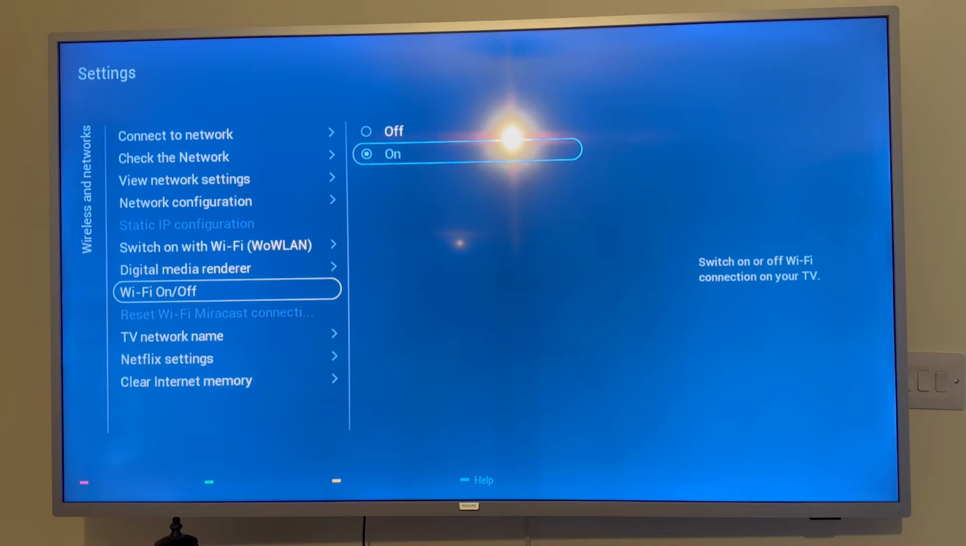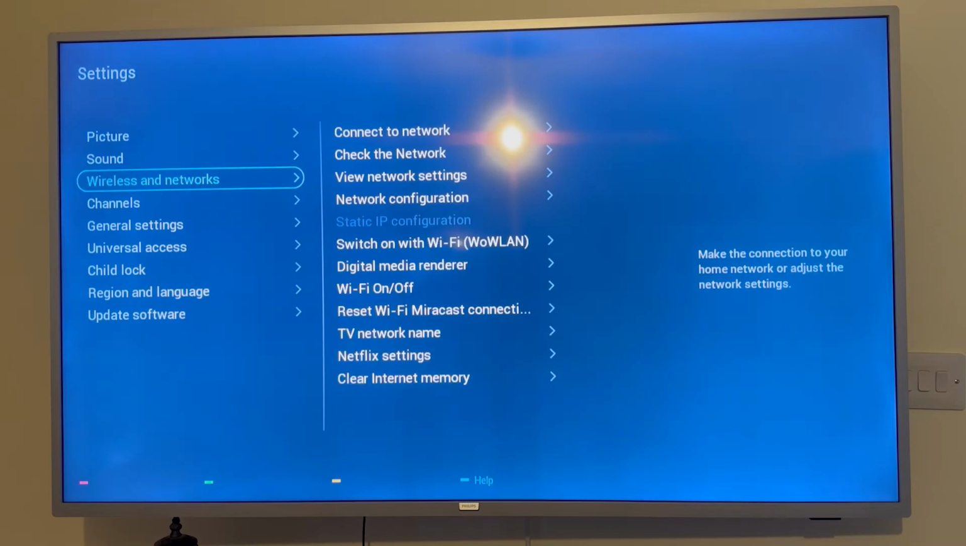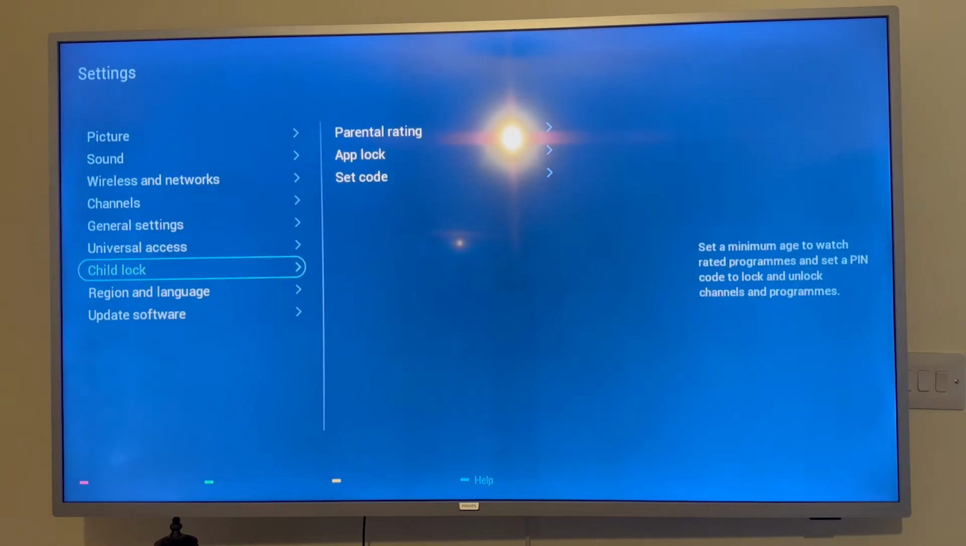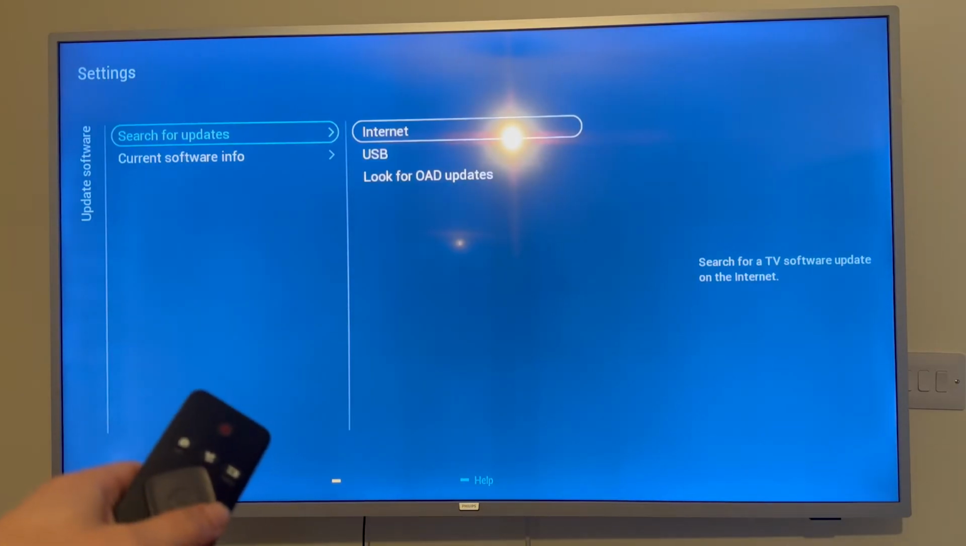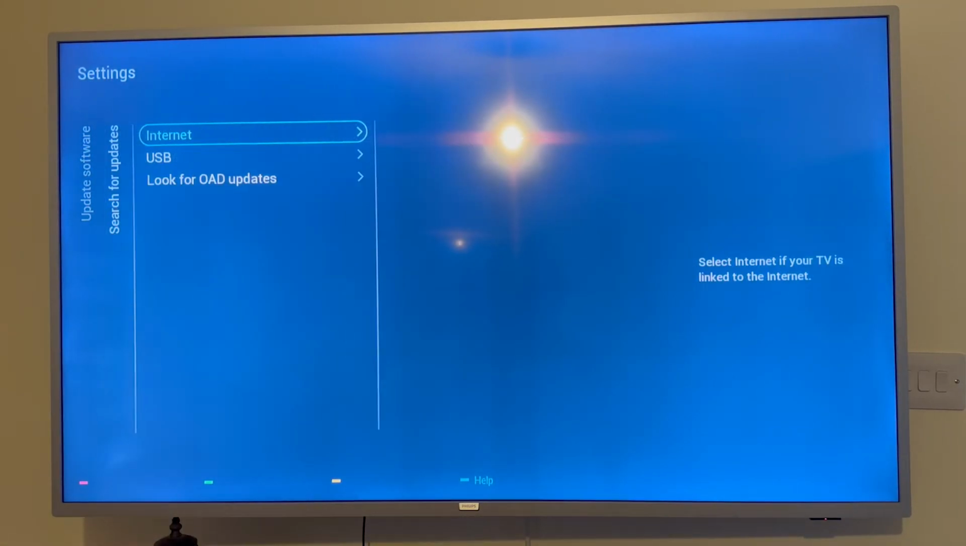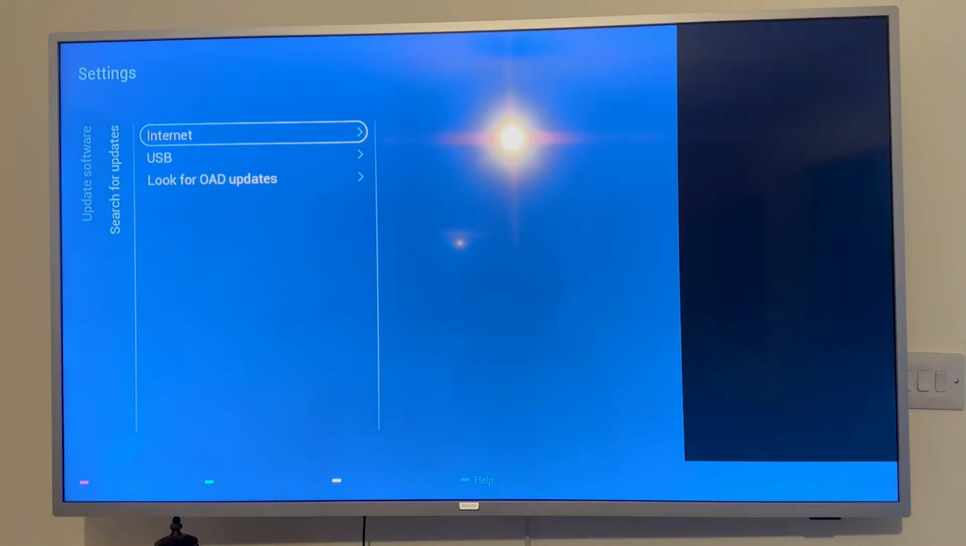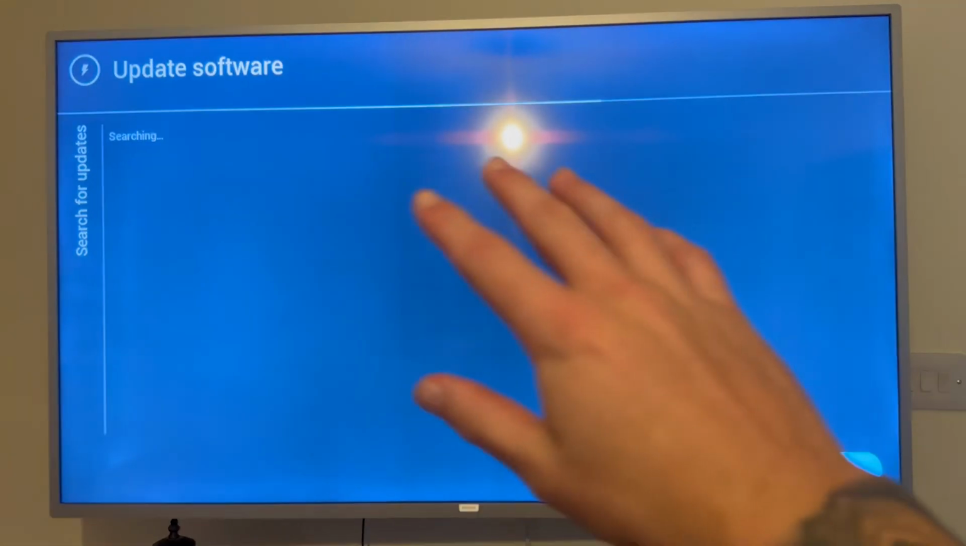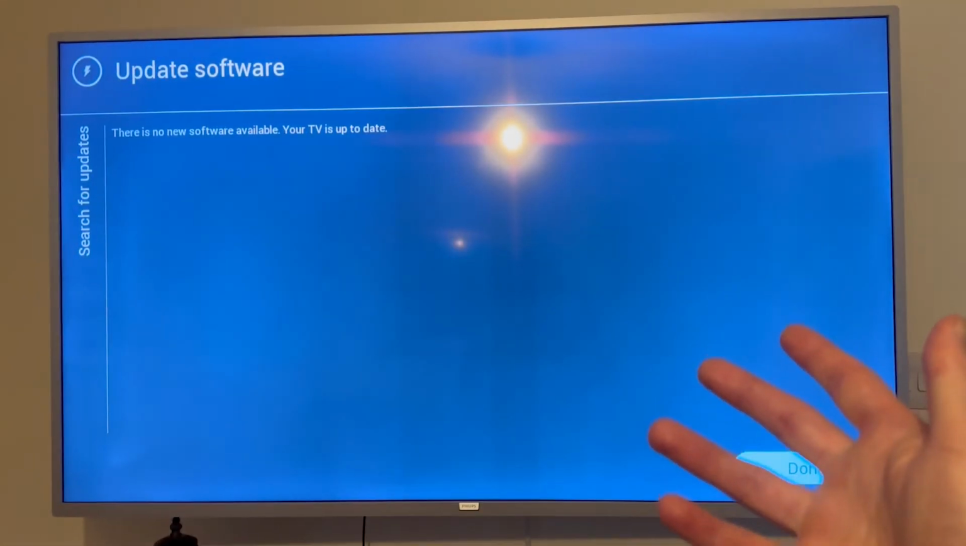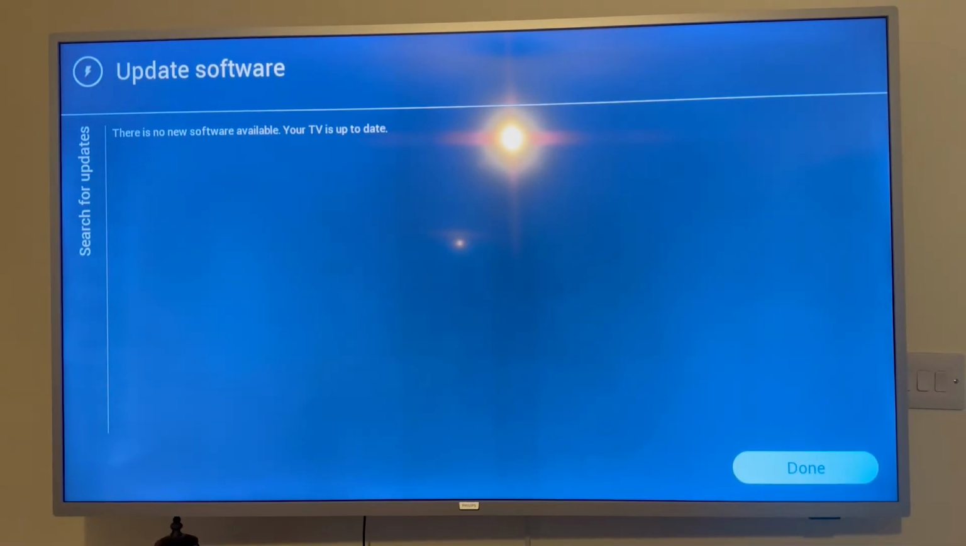Then we're going to come back out of the wireless and networks menu, then come all the way down to update software and come across, click on search for updates and select internet and press start now. This is going to scan your television for any pending updates. If there are any firmware updates inside of here, then you'll need to install these now.